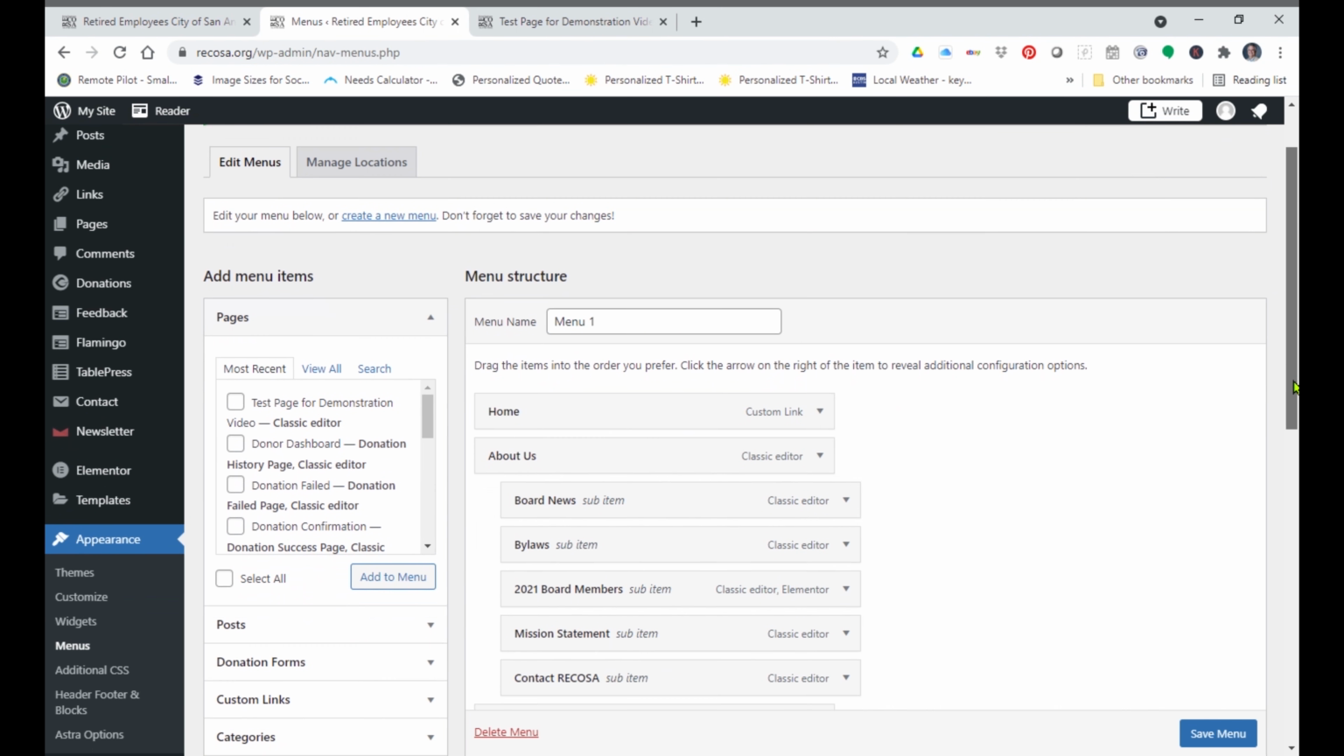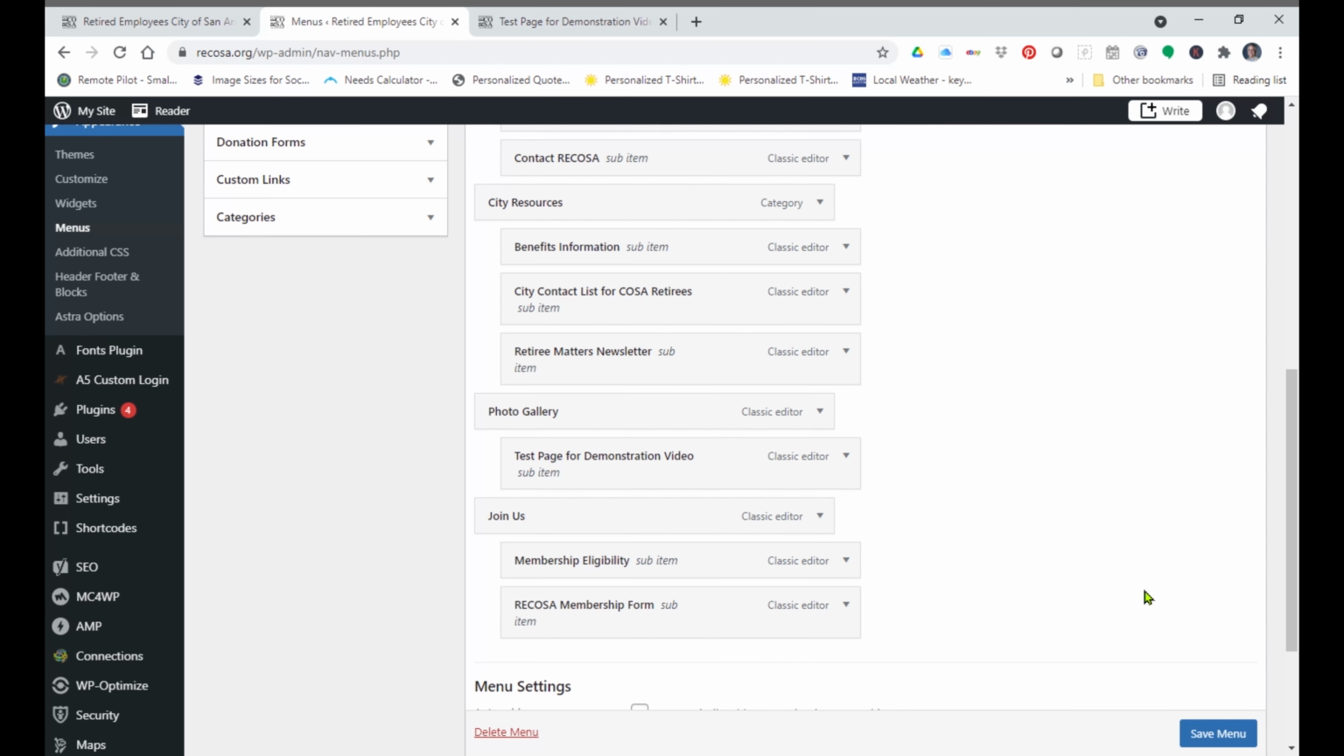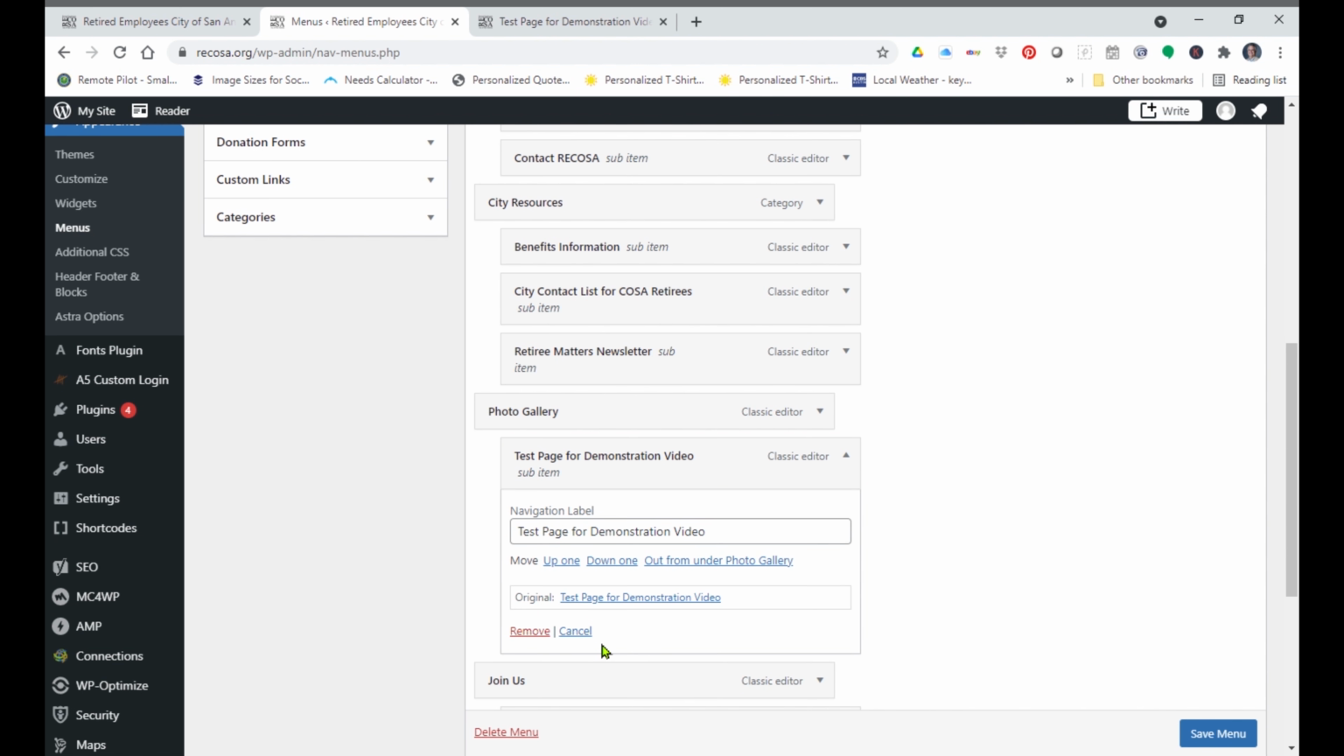So I'm going to go back here to the menus page. And first of all, I'm going to go ahead and delete it from here. The way that you do that is you click on it, click on the pull down, and you hit remove down here in the bottom of the box.